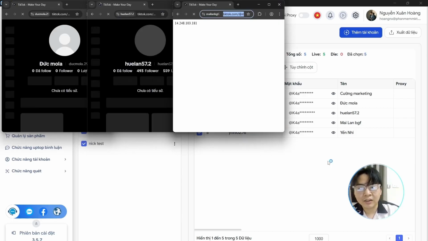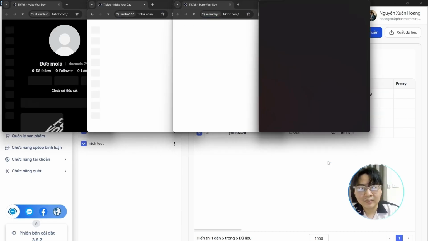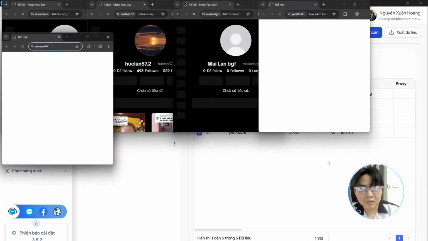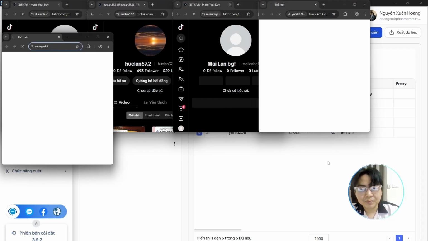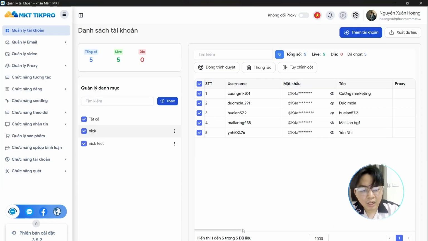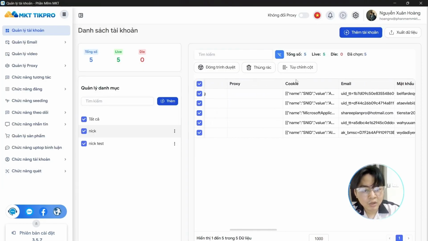Once the login process is complete, you need to wait until the cookie status appears. If the account is logged in but the cookie hasn't appeared yet, simply click Login again until the cookie is displayed. This is very important, because if the cookie is not saved, the next time you open the software, you'll need to log in again manually. But once the cookie is saved successfully, you won't need to log in again next time. You can directly use all other features immediately.